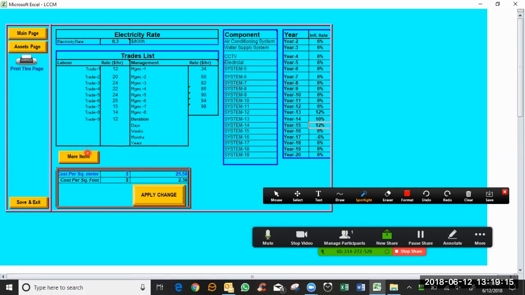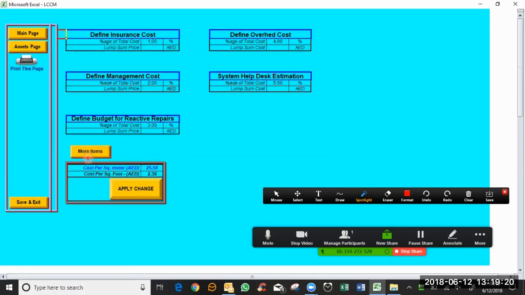In here, there are some more items we can reach. There are some other costs. There are project insurances. There are overhead costs. And in case of facilities management operation, there's a help desk cost too, which is a percentage of the total project cost. Management costs, we have both options. We can define it as a percentage, or we can define it as a number.